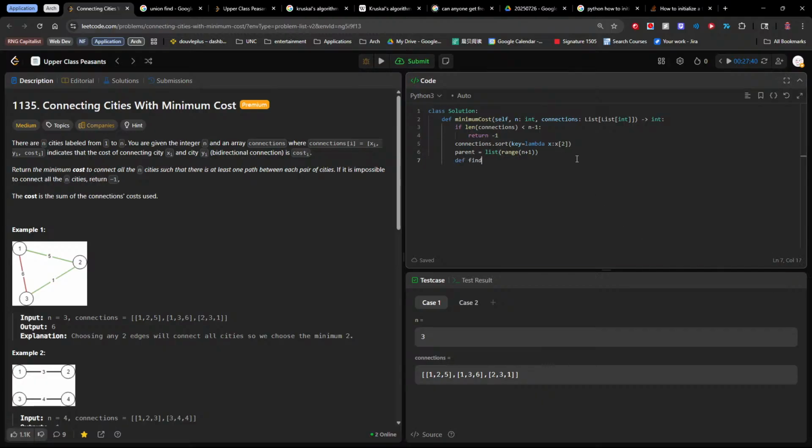Now we can find them, right? We find X, and then we need to also have a union function. So find, we're finding parents basically. If parent x, which means this city's parent is not itself, then that means find parent x.